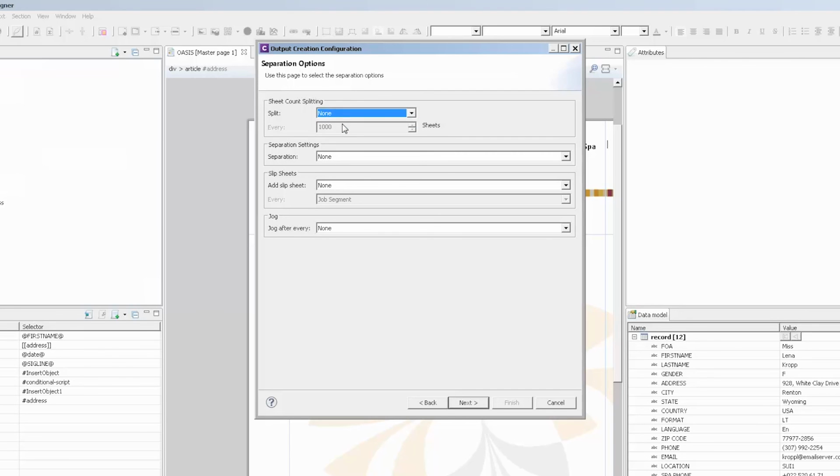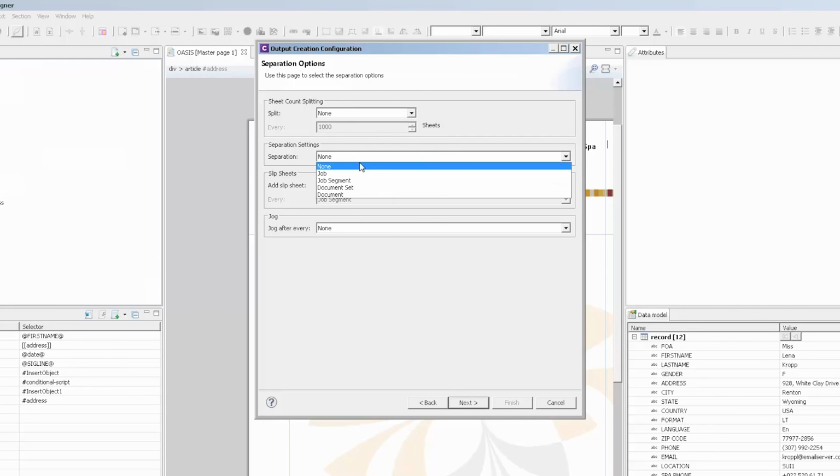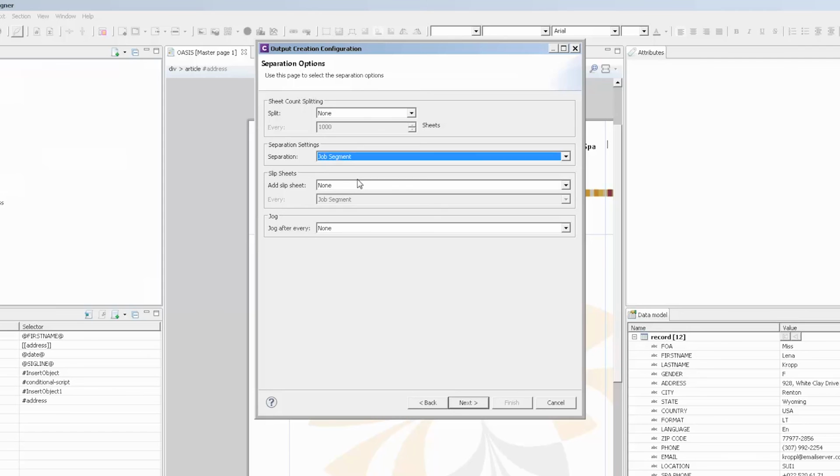Or you could say, separate every job segment, because, for example, you have a mail route. Now this relies on how you did your grouping options in the job presets. The two are linked together. So if you didn't create any job segment, this will be equivalent to one document set or one document. You can add the slip sheet and you can tell your printer to jog in the output.